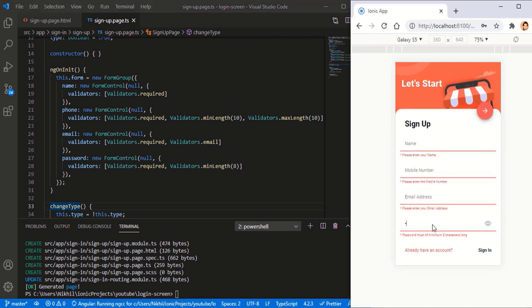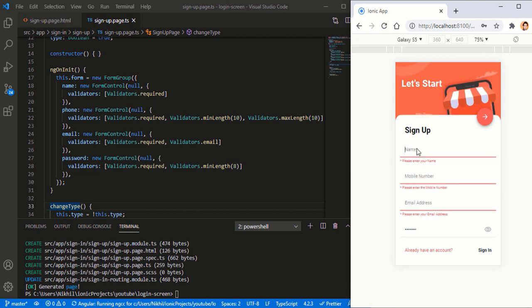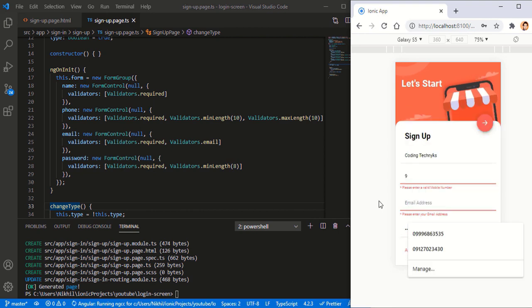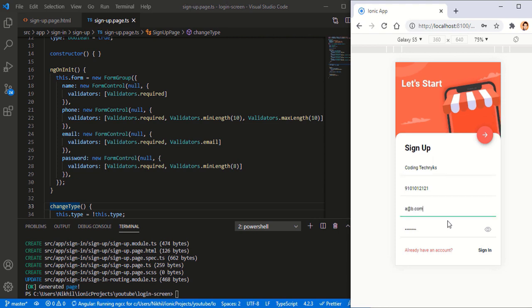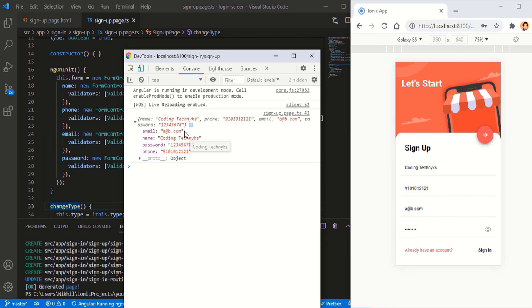Alright, the errors are popping up, and if I try to type some password, let me fill up the form. And as you can see, when I'm filling up the form, the errors are showing up. The errors are changing. Alright, even in the email also it is changing, and once I type the proper email, it's gone. Alright, now I'll click on submit form, and I can see the value is showing up in here.